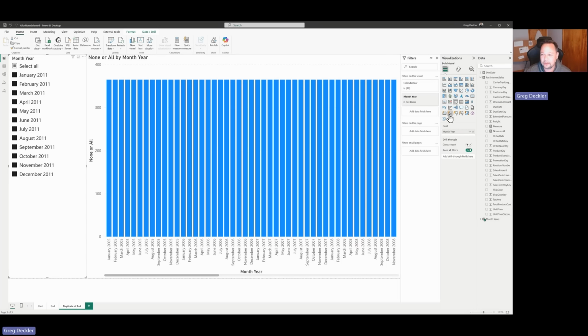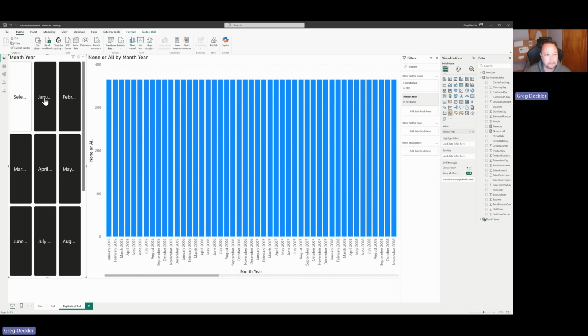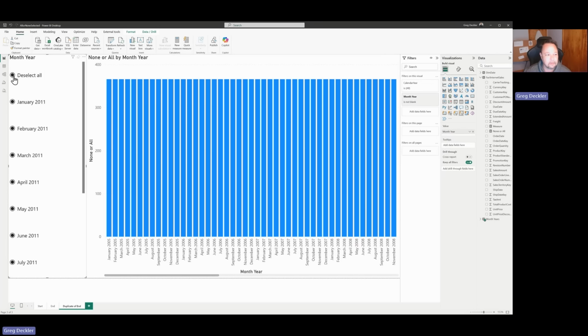But before you ask, it's also the same way with the button slicer, right? I do a select all. Button slicer has the bug. Text slicer, it doesn't really matter. It works entirely differently. List slicer, right? 366, select all, 366, right? So all the slicers have this bug in them.